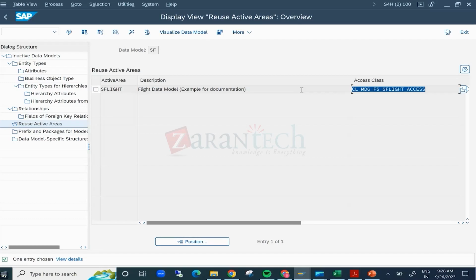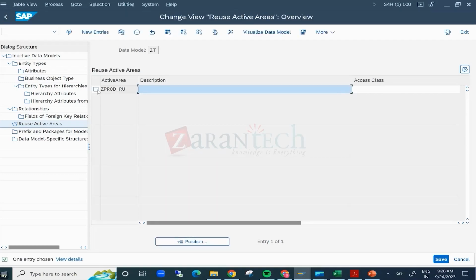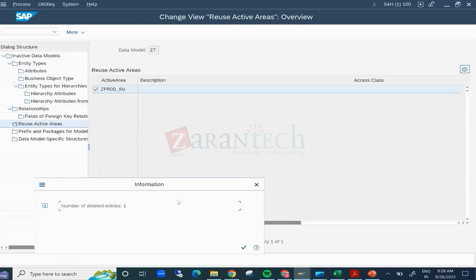Fine. So now in our case, we don't want to create this access class, which means for now we are creating a flex model only. I'll just use the name we provided. So not this one, right? We don't want to create this reuse area. I'll just delete it.